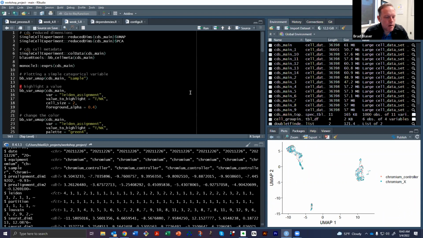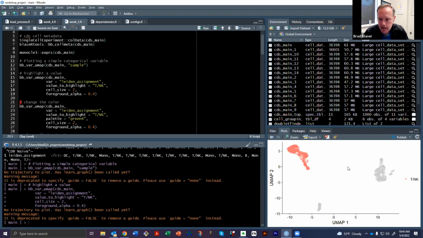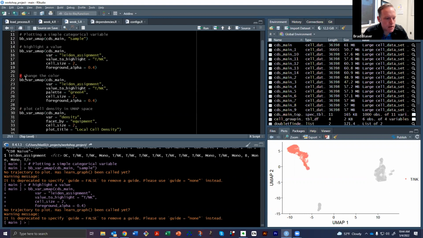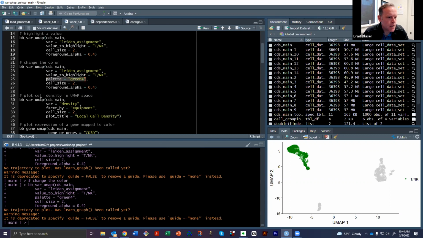So you may want to plot clusters, okay? And I've already shown you how to plot clusters using this var UMAP command, but you can also highlight a value, okay? So let's say you wanted to highlight the T and NK cells. You can specify that, and you can change the cell size to make them a little bit bigger in this case. And so that highlights the T and NK cells. You can change the color of the cells, okay? So that palette argument will change the color for you, okay?